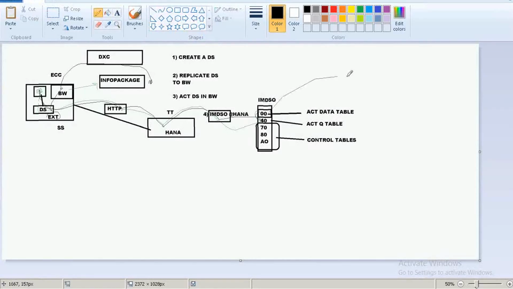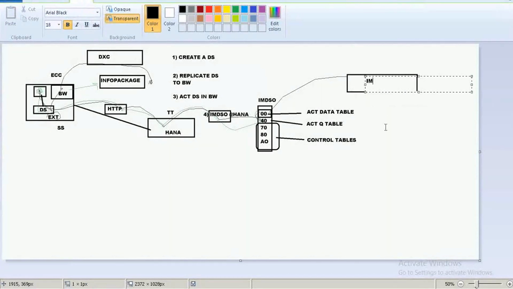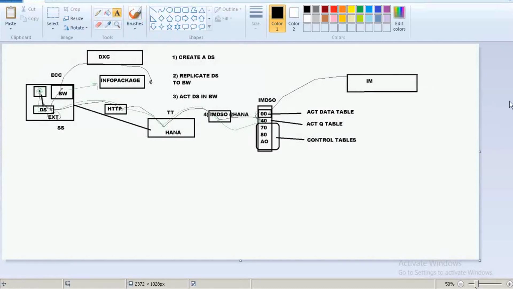Now on top of these tables, I create information models. We create information models. Okay, so let us do this exercise.